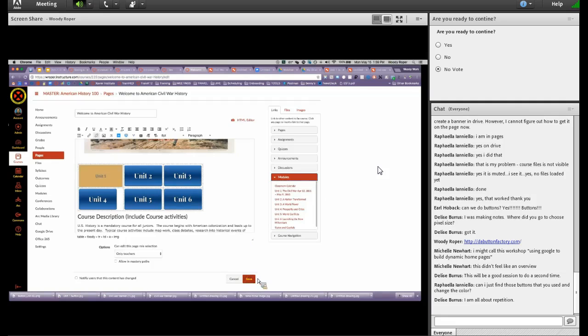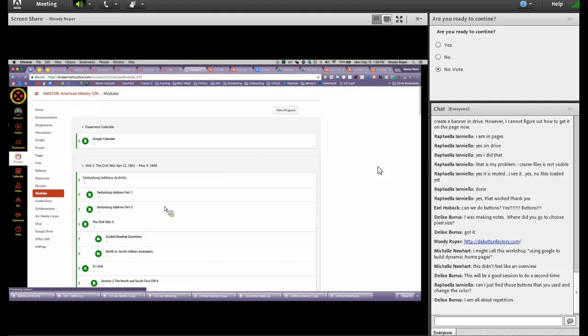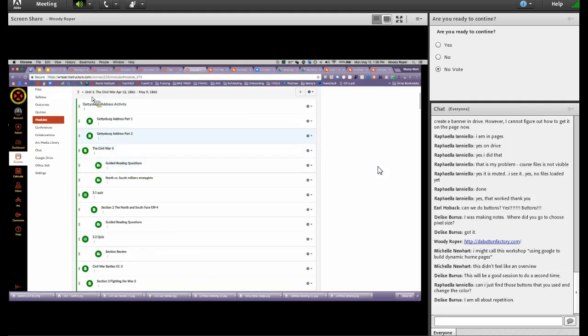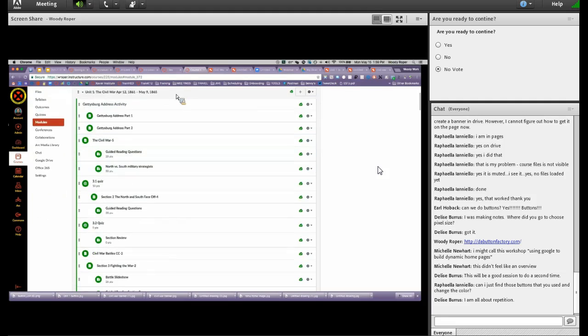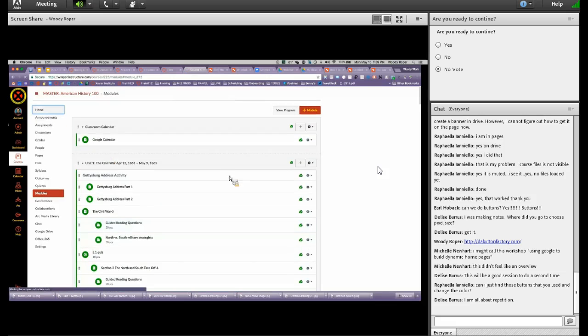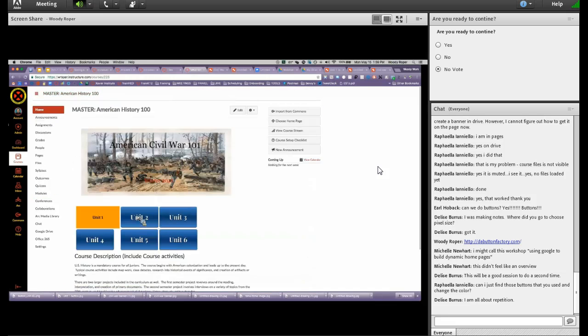Now I'm going to hit Save. And that is now a working link. This right here is just an image, but if I click on Unit 1, it's going to take me right over to Unit 1. See right here? It starts at the Unit 1 module. And that's exactly how you would do that for anything. I've got Unit 2 here, for example.